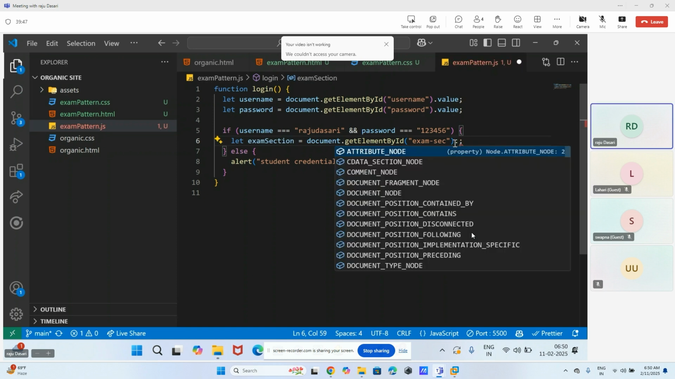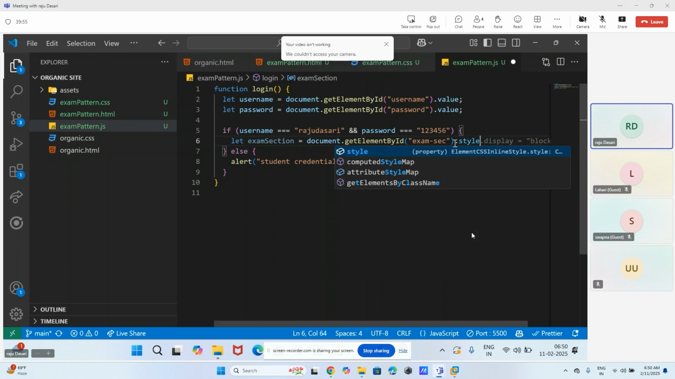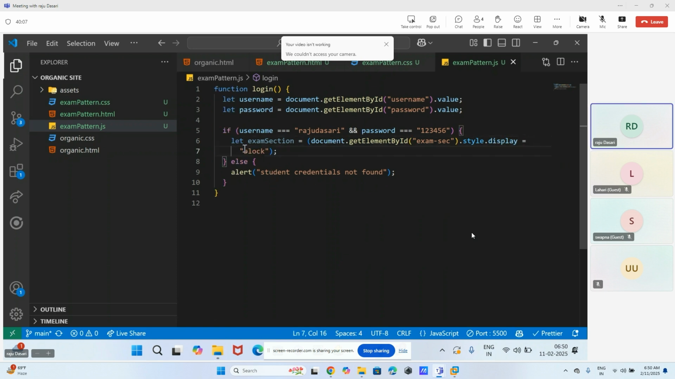So after getting the element, dot, there is an access specifier, style. For this element we have to give the style display block. Display initially we gave as none in the CSS. So now I am giving display block. After successful credentials only this code will run, otherwise it goes to the else.